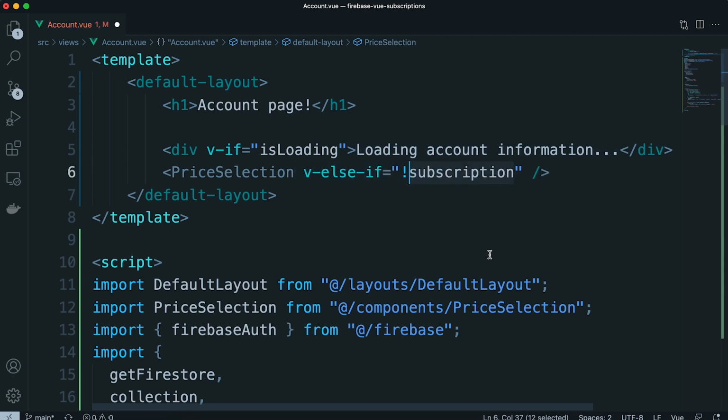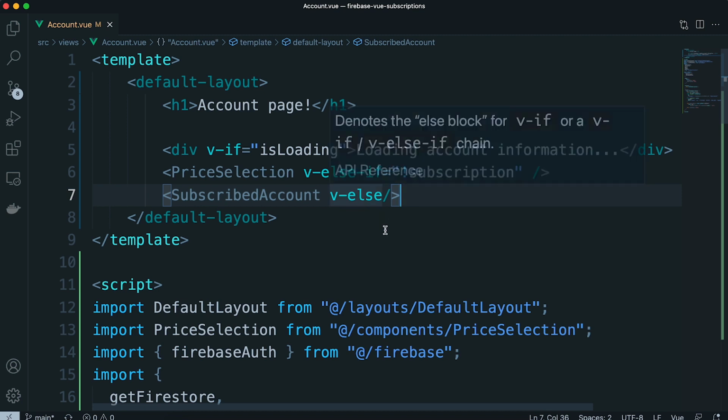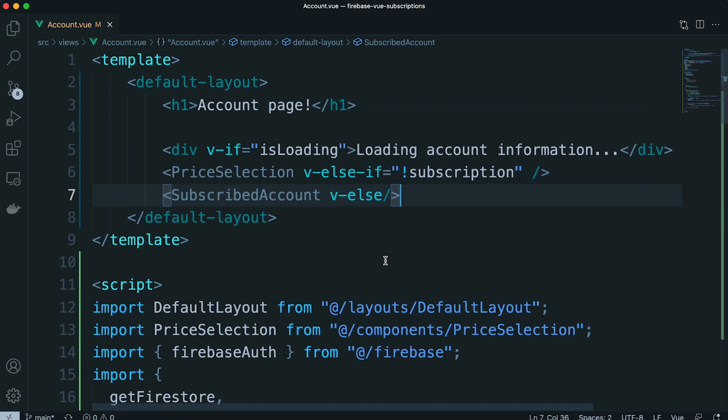Then we're going to add another conditional saying that if there's no subscription, show the price selection component. And then finally, if there is a subscription and the page is not loading, so just v-else, we're actually going to be showing a new component that we're going to be calling subscribe account. And this new component is going to be showing just a button that takes us to the customer portal in Stripe, where the user can manage all the billing.